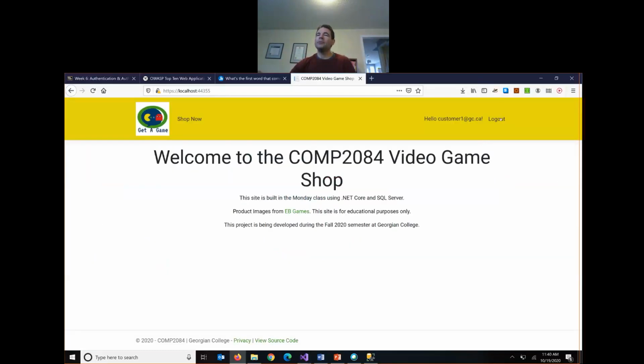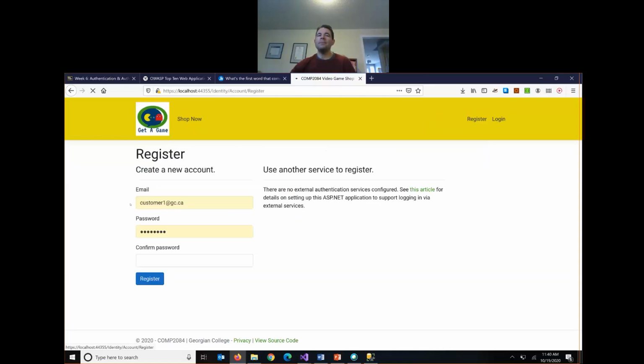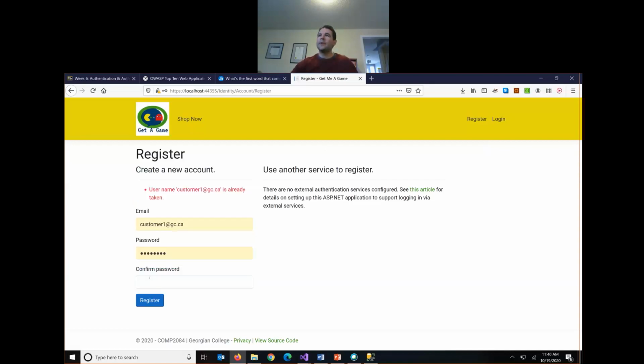So now I'm going to log out. I'm going to go to register again, and I'm going to try the same email address. So I'll try the same credential a second time. And the identity library automatically blocks me from doing this. Before it registers a new account, it's checking to make sure that username doesn't already exist. So we don't have to do any coding of our own to prevent duplicate users.